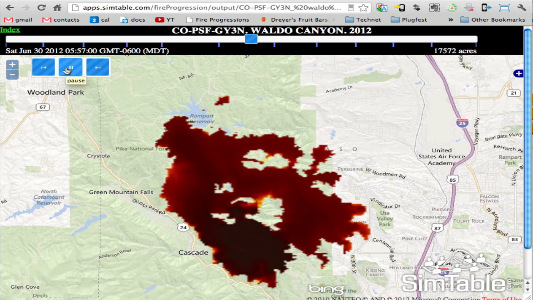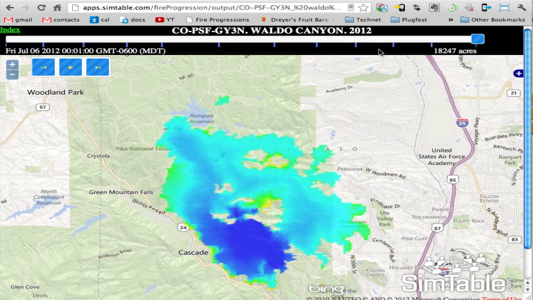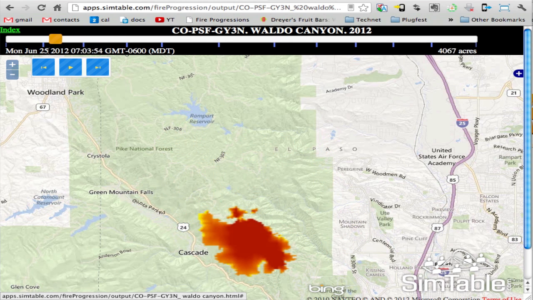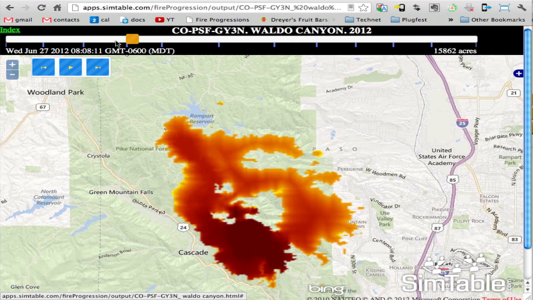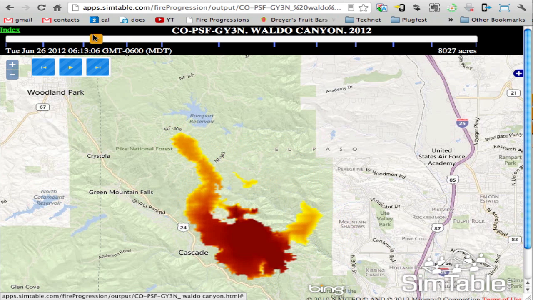Right now it's about 180,000 acres. And then on July 3rd, it blows out there. We're able to basically scrub back and forth in time as well with this and see that progression. You know, in this day you can see it kind of coming into that Mountain Shadows housing area around, looks like, June 26th, June 27th.